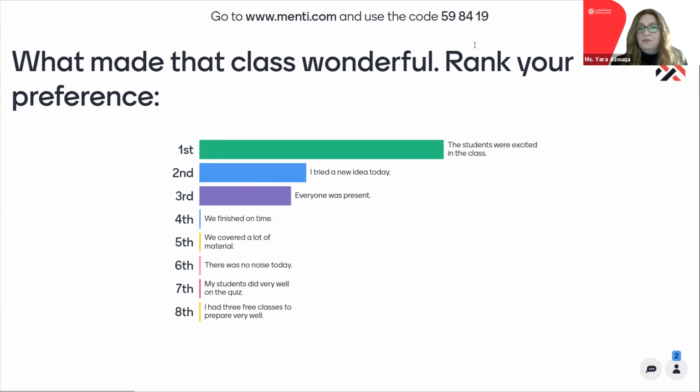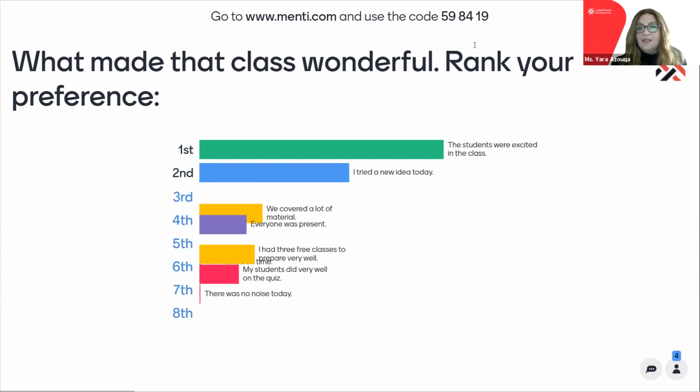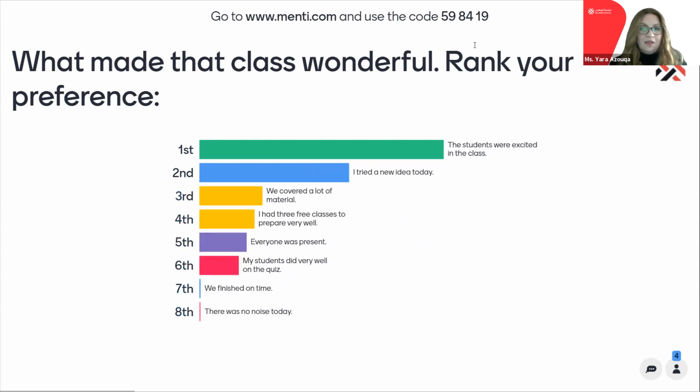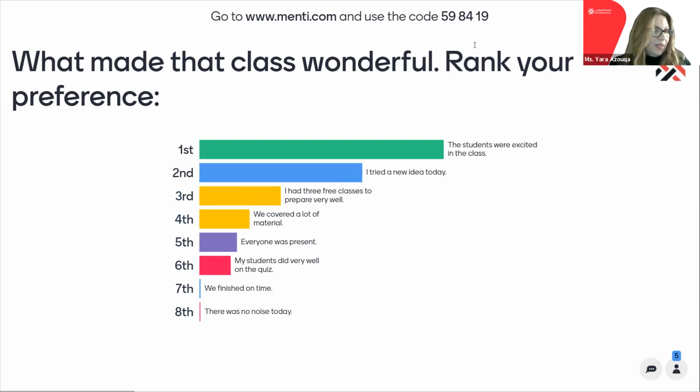Everyone was present. The fact that you had no one absent, the fact that you had your participants all present in that learning environment was something that you perceived as wonderful or great. My students did very well on the quiz. You could see the results, you were proud, they could see the results, so that was a wonderful class.